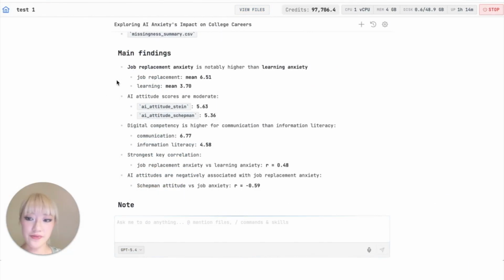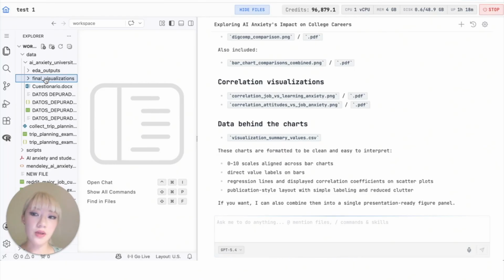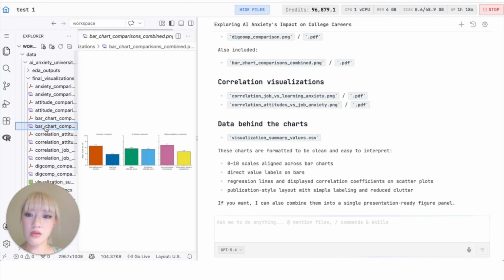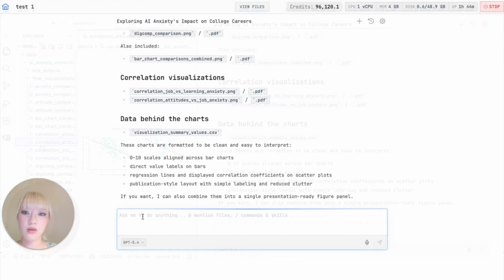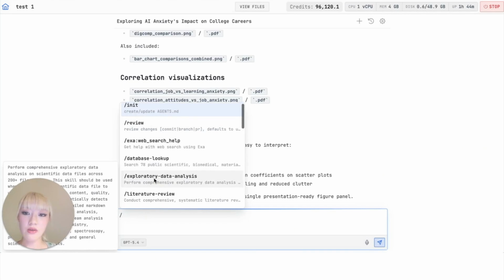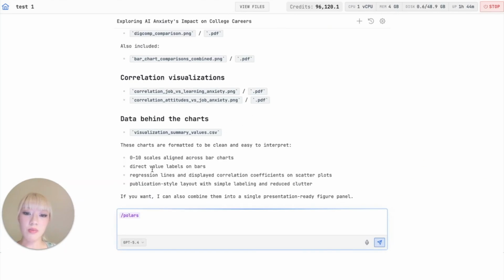Let's visualize these findings to make them easier to interpret. Let's see what ApexClaw gives to us. Under the final visualizations, we can see the bar chart over there and the correlation. A valuable feature I'd like to mention is the built-in skills of ApexClaw. By typing a slash, you can see all the skills here with the specific descriptions. I'll use the pollers to run a group analysis across different variables.